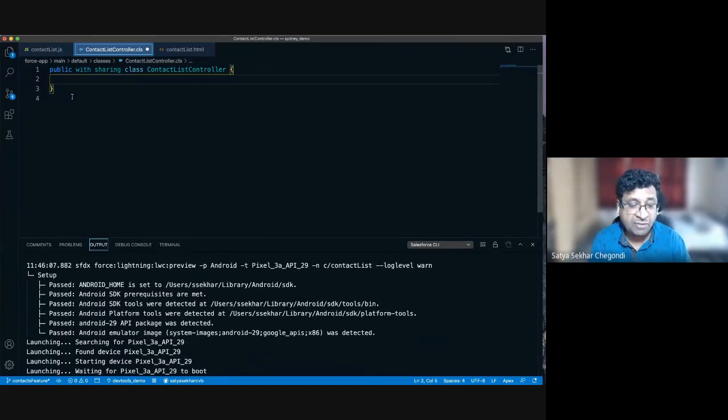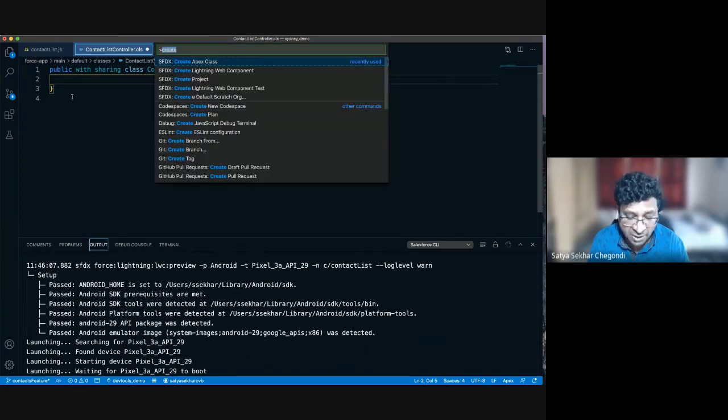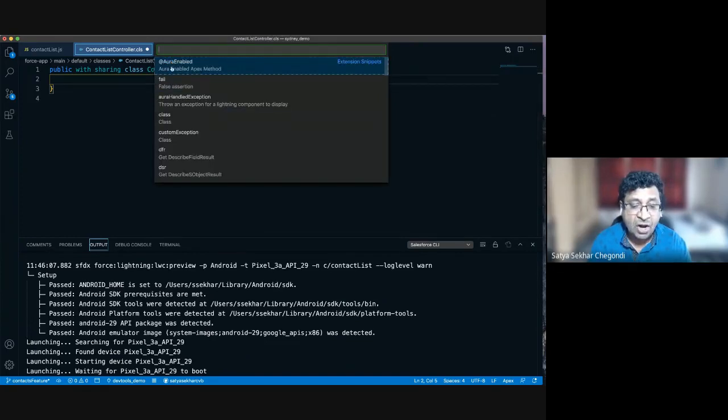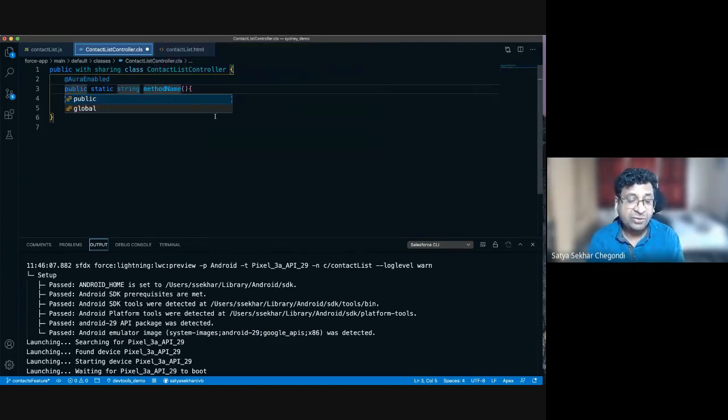While it launches, let's go back to the contact list controller and see how easily we can write the methods here. So here I want to create an Aura enabled method. For that, again, I can launch the command palette, and then I can use a command called insert snippet. And let's say Aura enabled Apex method. So let me click that. It gives you the boilerplate code for writing your Aura enabled method. So you can select whether it's public or global. For me, it is public. And then I want to return a list of contacts, so I can say contact here. And I can give a name. So let me say get contact list.